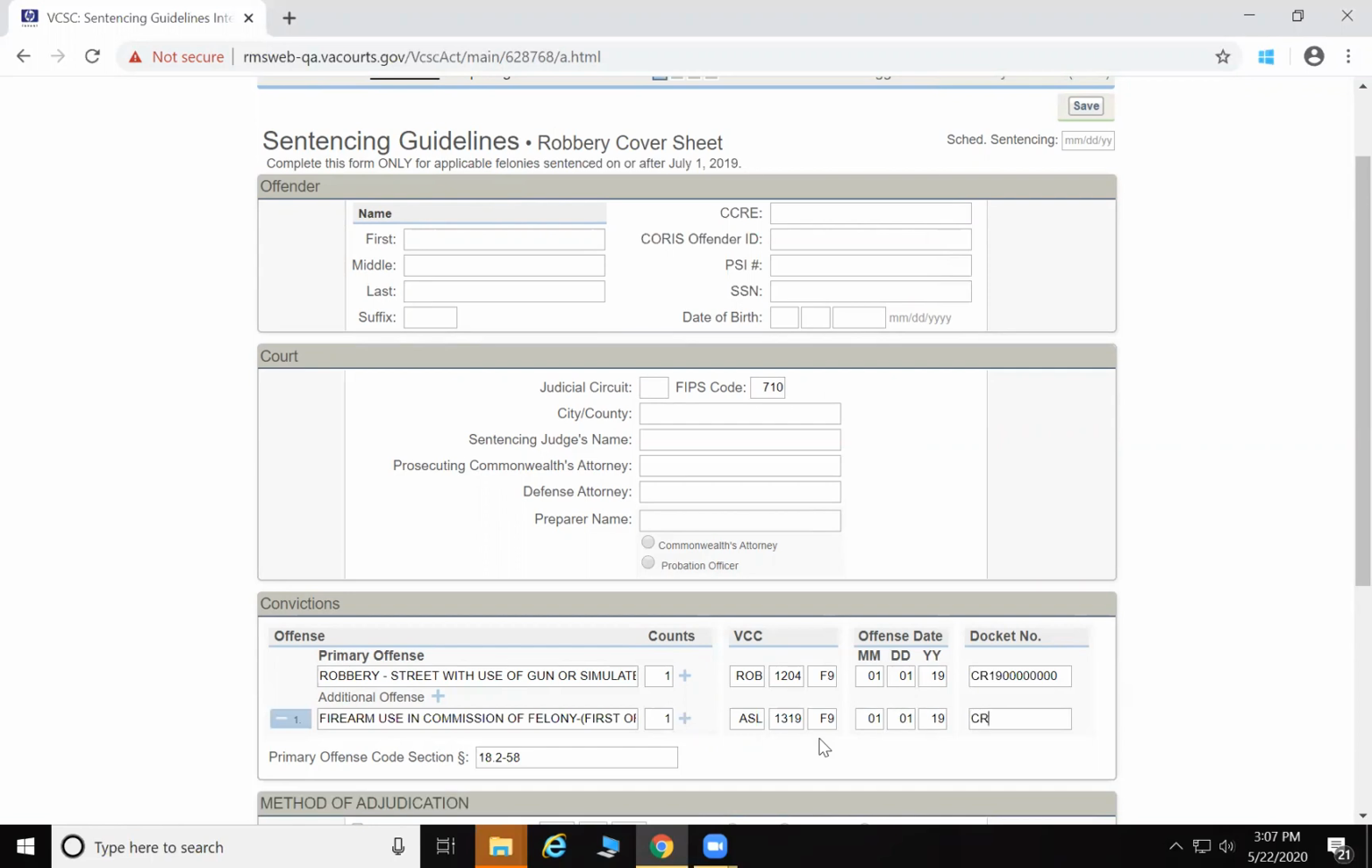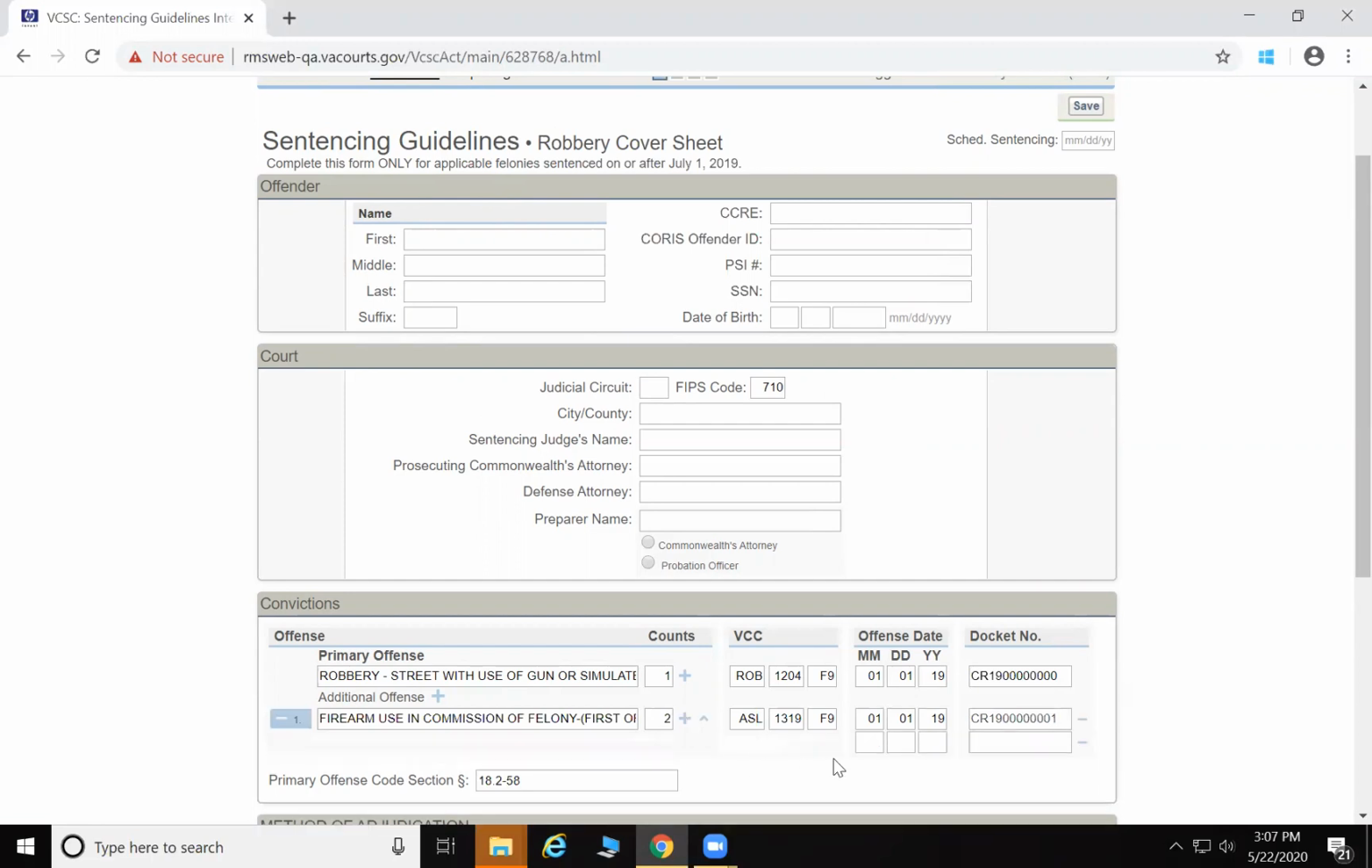Again, the correctly formatted docket number. And again, I'm using placeholder docket numbers here. And let's say there's 2 counts, so let's add an additional count of use of firearm. And again, the docket number, correctly formatted.